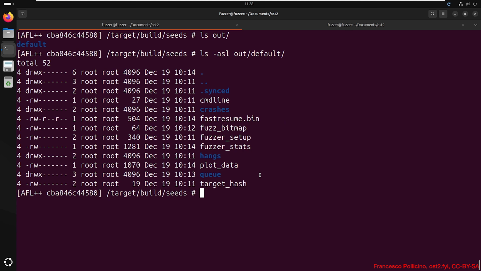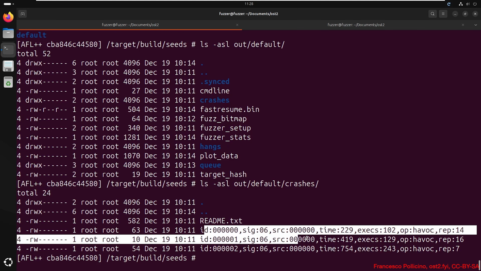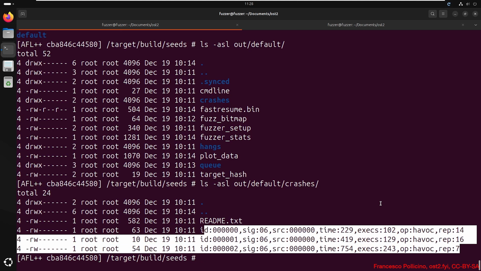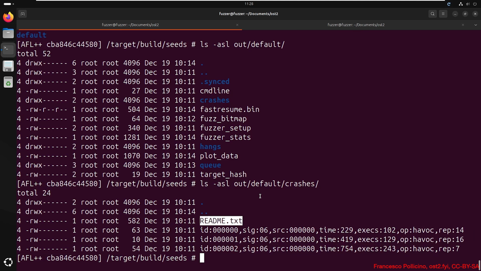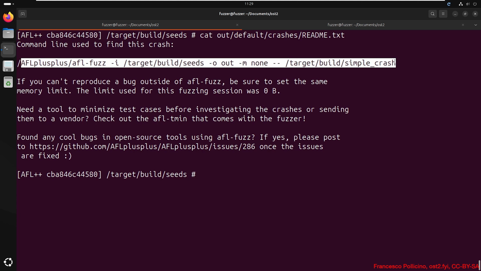Okay, so we can now explore the crashes folder. And as you can see, we have 3 files named with a unique identifier, which represent individual crash cases. Then we have also the readme file, that contains the command used to generate these crashes, which in our case is this one.